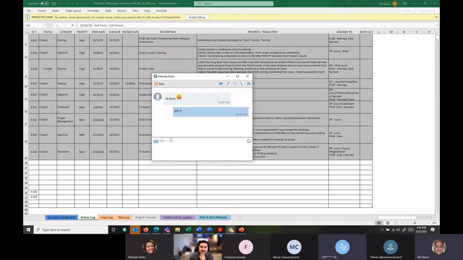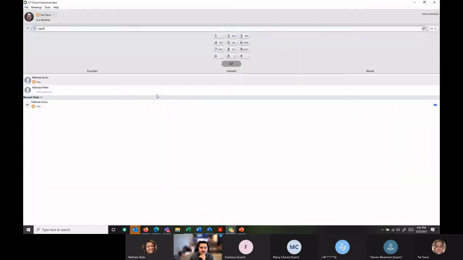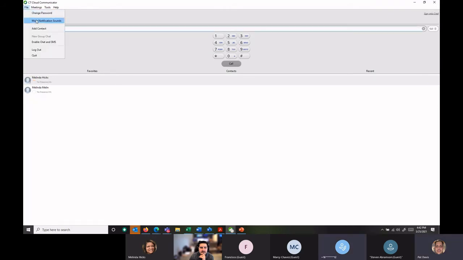Yep. You can also, this is actually something we just discovered a couple weeks ago, but you can turn off the chat option as well. So if you know you're going to get on a call and you don't want to be interrupted at all, you can turn it off completely. You can just say disable chat and SMS. Oh, nice. Yeah. Go back and enable it.